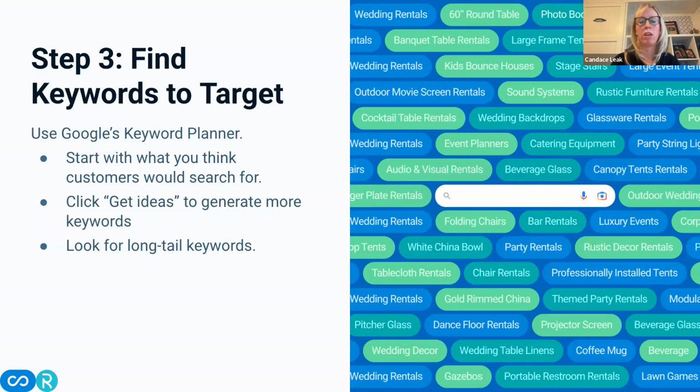So for example, if everybody is searching tent rentals and it's really expensive, you may choose to put more of your budget towards party tent rentals. That's called a longer tail keyword. It's a specific multi-word phrase that targets a niche audience, so it's highly specific search intent.